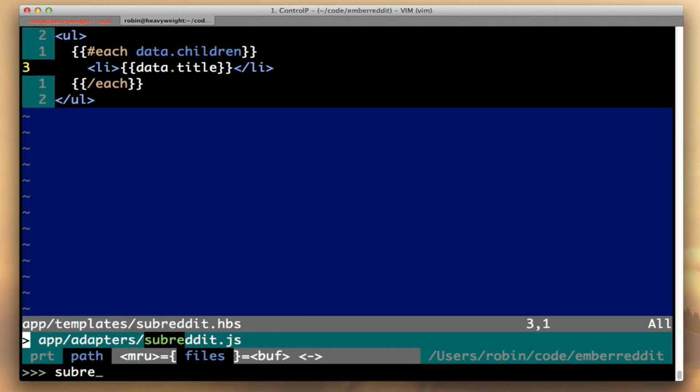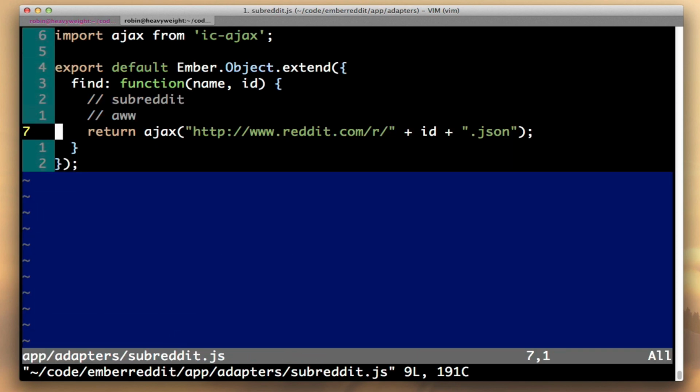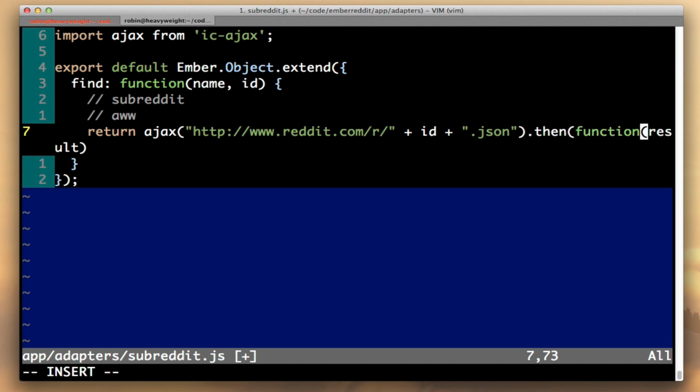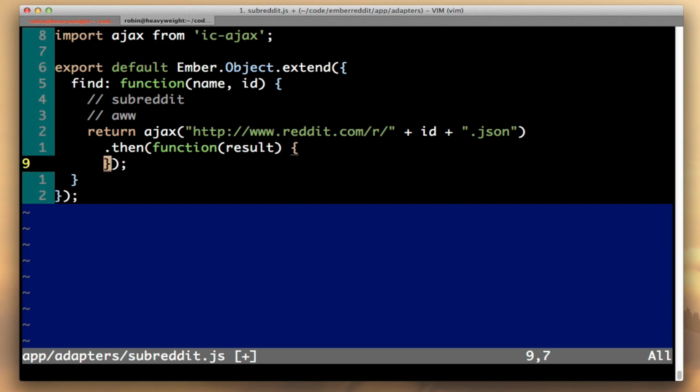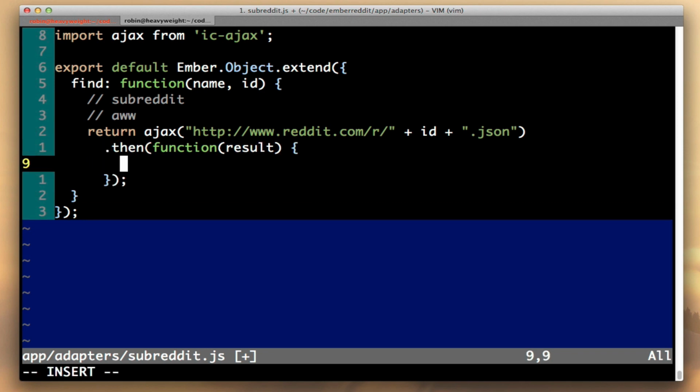So I'm going to open up our subreddit adapter, and I'm going to make some changes here. This call to Ajax here is returning a promise, and Ember loves promises. It's all about asynchronous data access and using promises as a way to avoid callback spaghetti and too much nested function calls. So when we call this, if we attach a then method with result, I'm just going to break up this line here because it's getting a little long. So here I've chained a then to the Ajax call, and I've given it a function result.